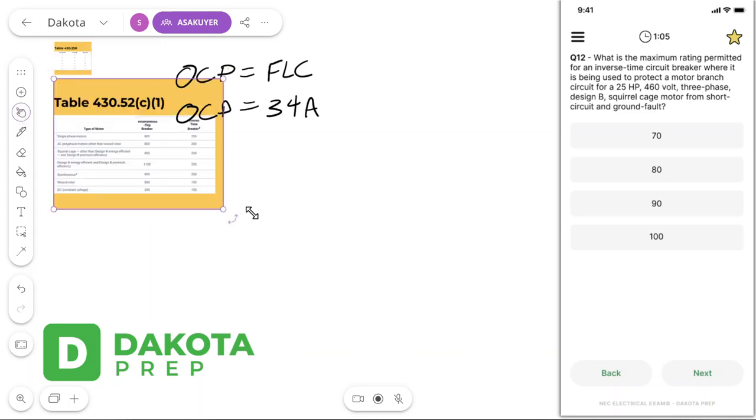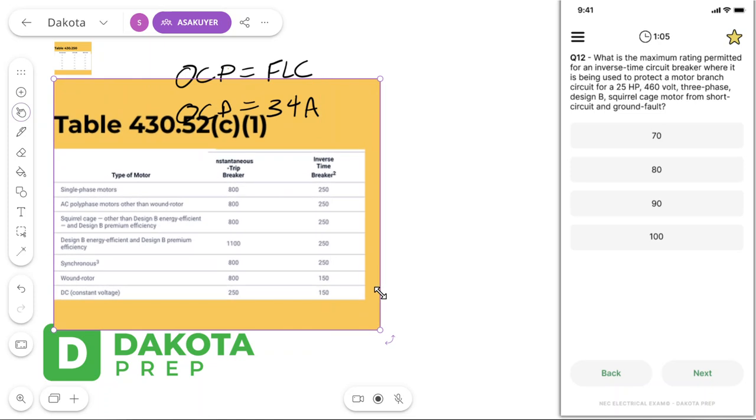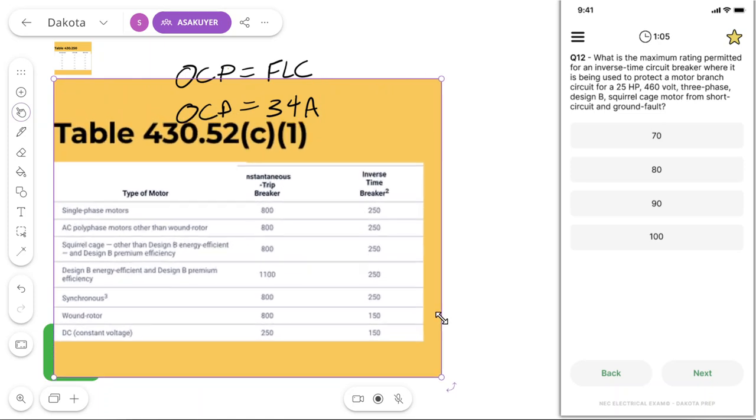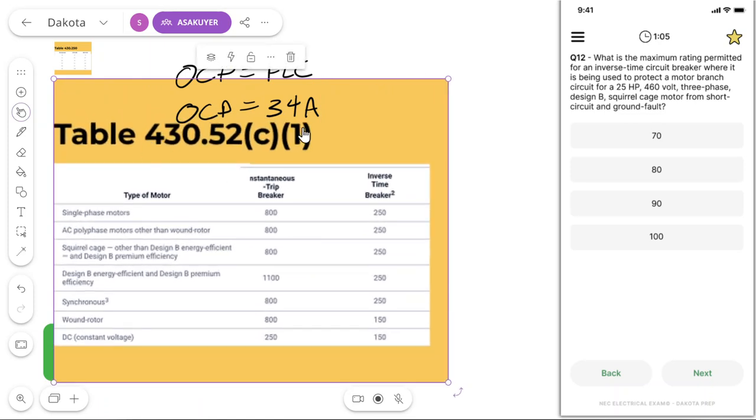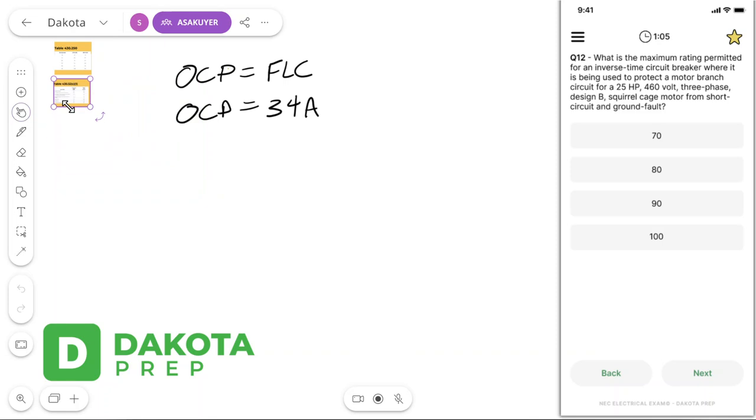fault protection table for motors, which is Table 430.52(C)(1). We've got an option for instantaneous trip breaker or inverse time breaker. The question says we're using the inverse time breaker, so we look in our inverse time column. We have a design B energy efficient motor, so we can size our overcurrent protection all the way up to 250%.